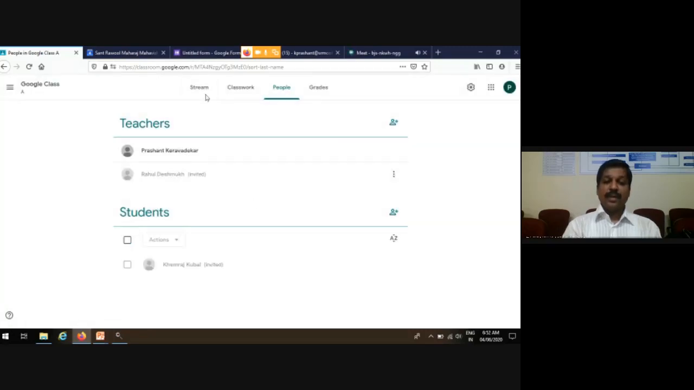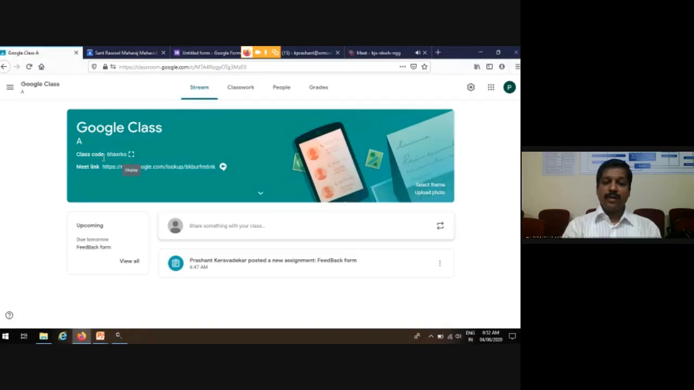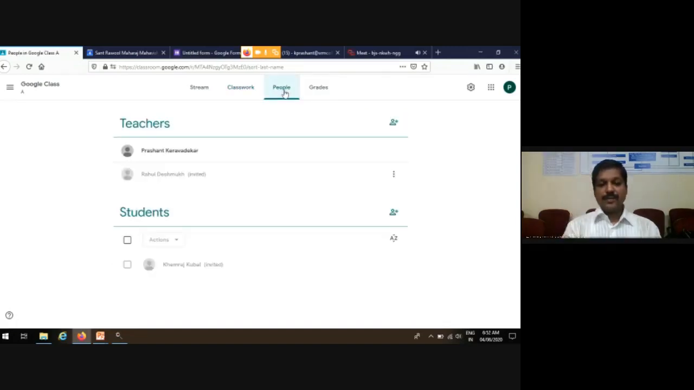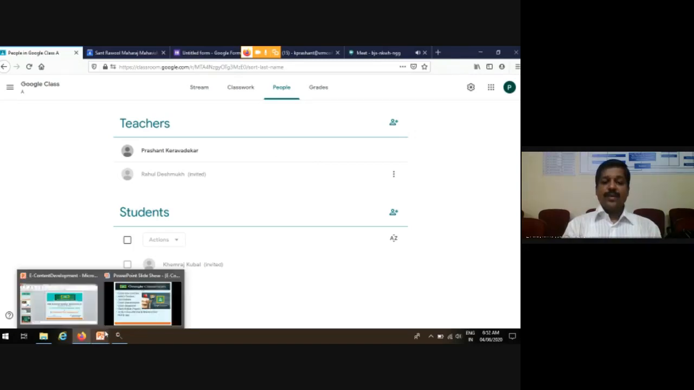One alternative I already showed: within the Stream option, you have a class code. That class code you have to share with your students and the teachers as well. If they wish to join your class, they have to go to the Classroom option, and there they may join your class. So these are the options that we have available with us. This is the second option from my presentation.